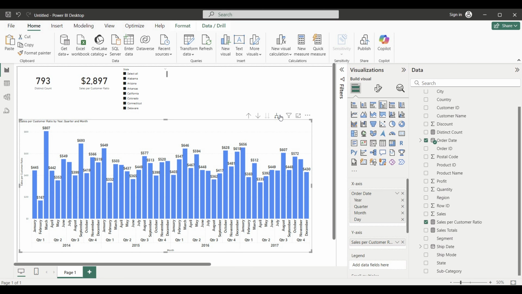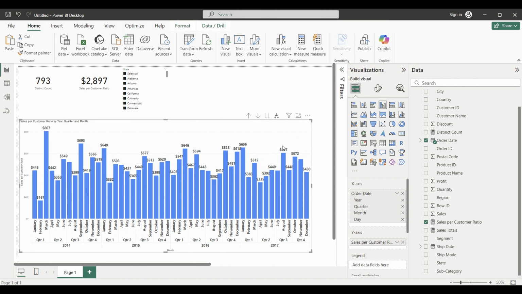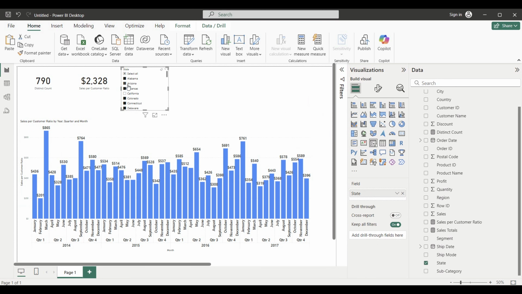So this means DISTINCTCOUNT measure calculates the amount of distinct values by year if we are on the year level on the chart. If we are on the quarter level, it does the same but for the quarters. The same story happens when we are on the month level. And also, the DISTINCTCOUNT function is being affected by all filters and slicers that we currently have on the dashboard.